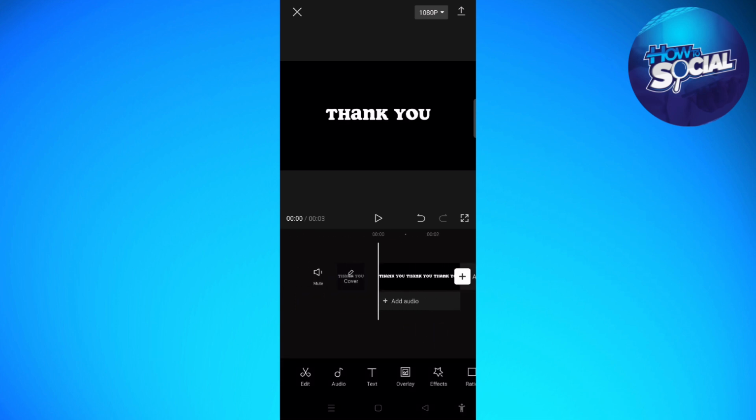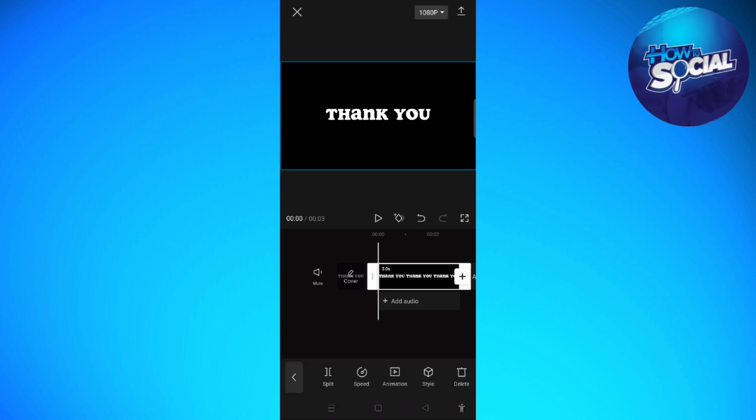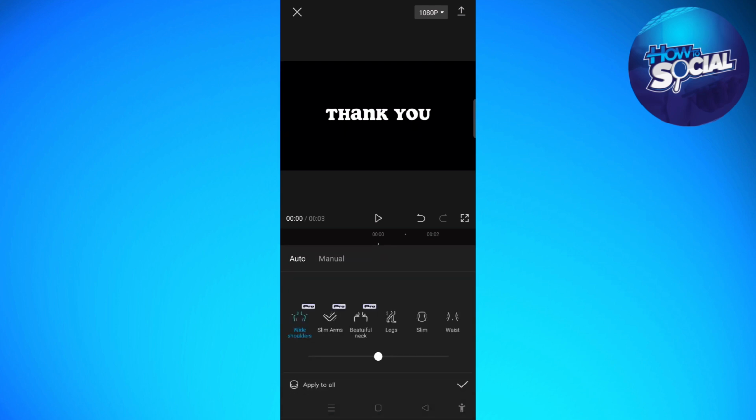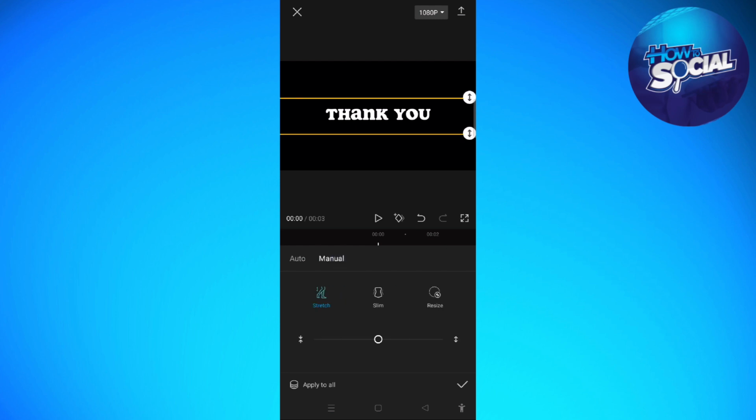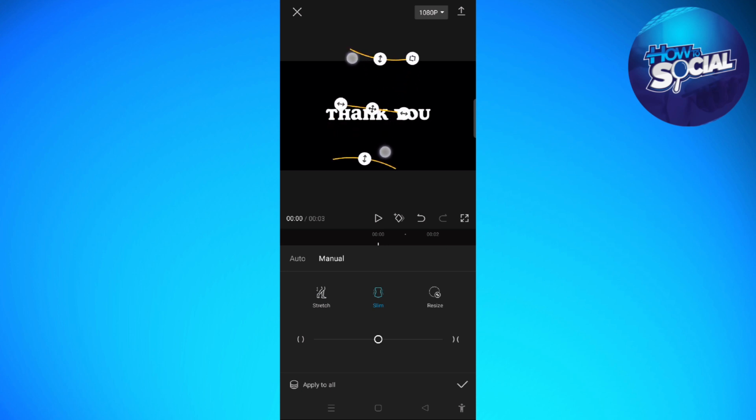And then this is the most important part, so make sure that you follow these steps right here. So just tap this video, and then just scroll this menu right here, and then go to the retouch section. So on retouch, select the body, and then on the upper part right here, tap on the manual, and then slim. And this right here, you can add this or edit this. Set this like this. So make sure that you have set the lines at the center part of the text on your project.